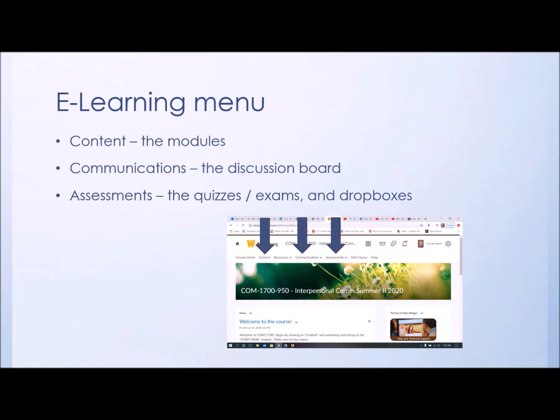And then thirdly, the arrow on the right is pointing to the assessments menu. And that is where you'll find the quizzes or exams and the drop boxes where you will upload written assignments. Please never send me written assignments over email. Don't send them to me as email attachments. They need to go in the Dropbox, so they're all in the same place.